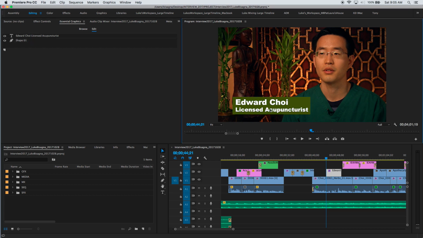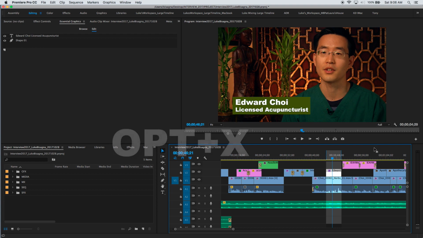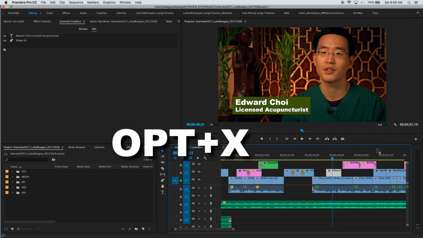Okay, so now that we have the text and box element constructed, I want to place it in the timeline. So by default, you can see if I select and hit my / key that the graphic element is just about 5 seconds long. Option X to remove my in and out.